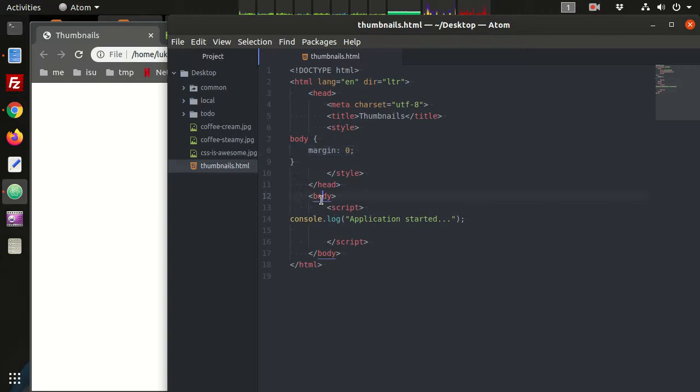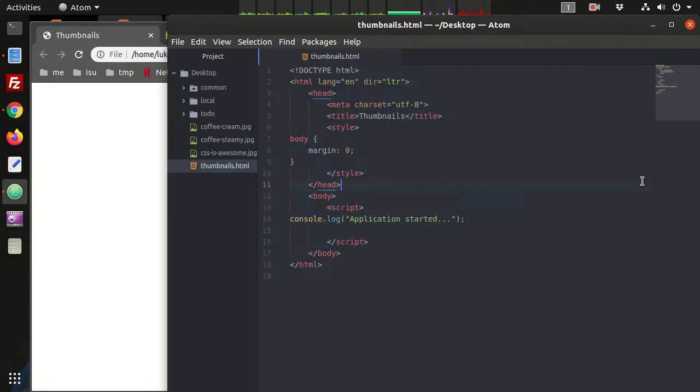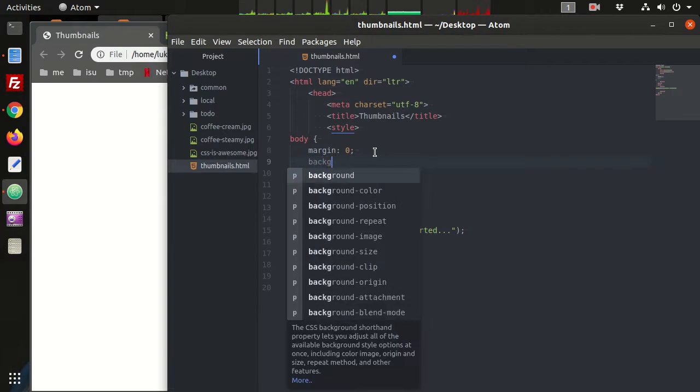And then we have the body element and a script tag at the bottom of the body element, and we have a little tiny bit of JavaScript in there. So we reload the page and we see application started there. Alright, so this is a good starting point. This would be a good template to start any HTML project. And we can go to start with a background color.